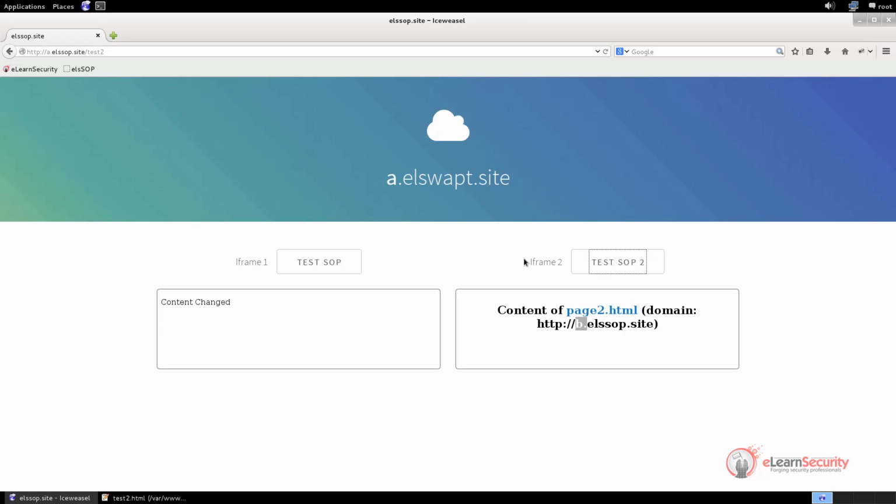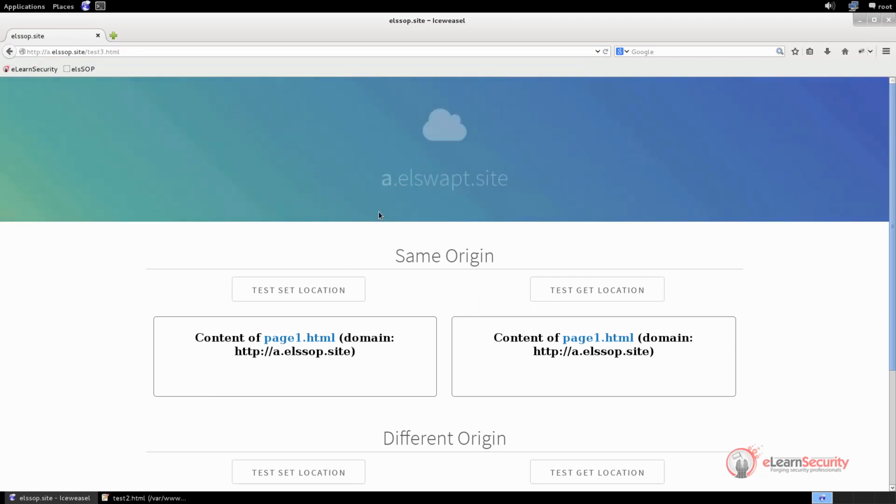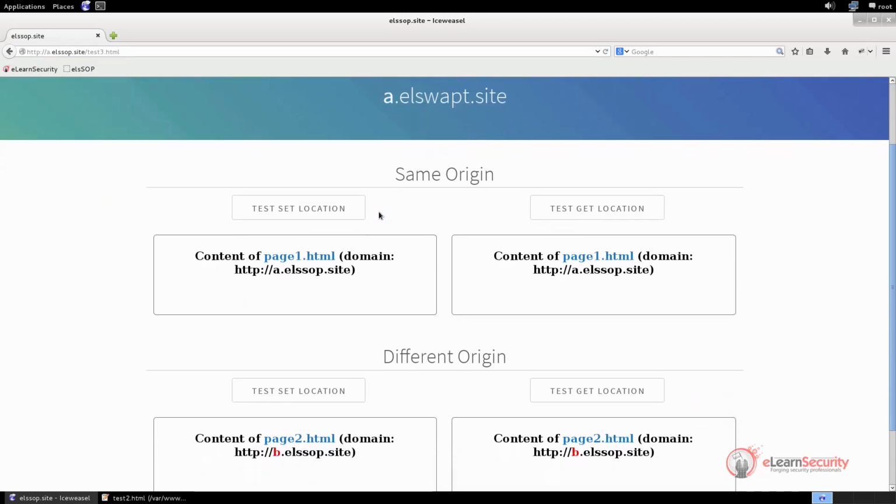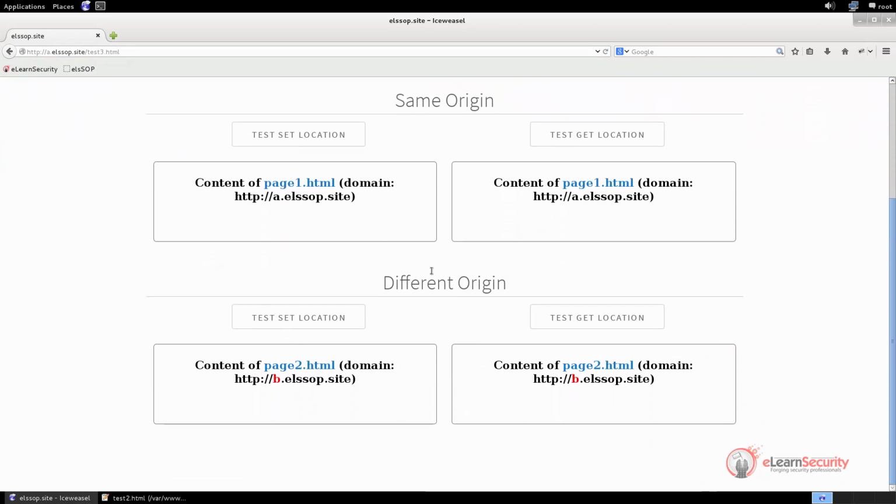What we want to see and test now is one of the few exceptions to the same origin policy that applies to the object named location. To do this, let us open the page test3.html, which is still stored in the domain a.elssop.site. Here, we have 4 iframes and 4 buttons. In the first 2 iframes, we are loading the document page1, which is in the same domain as the current document.